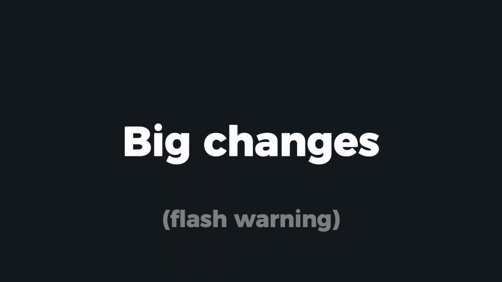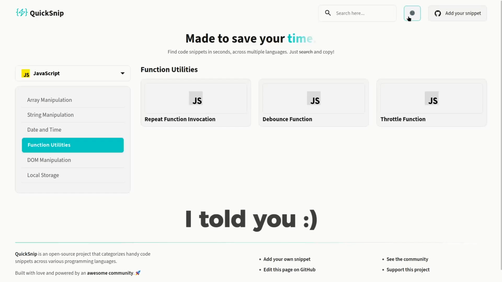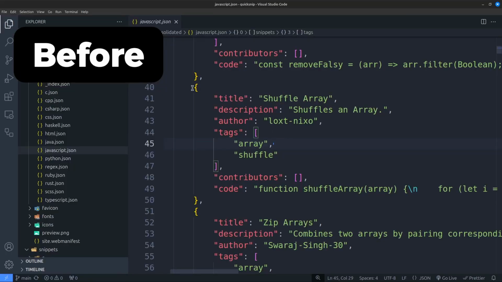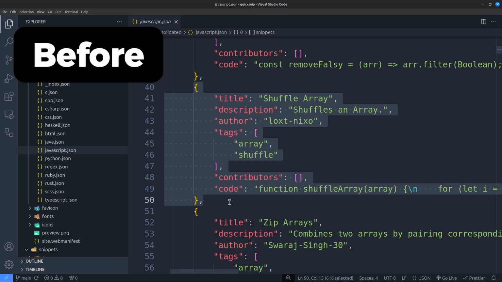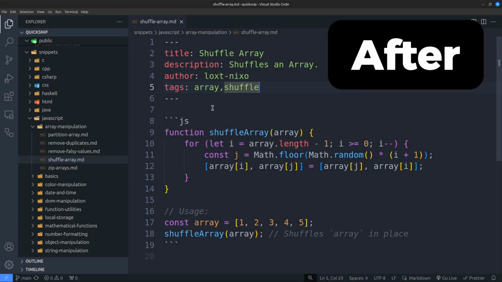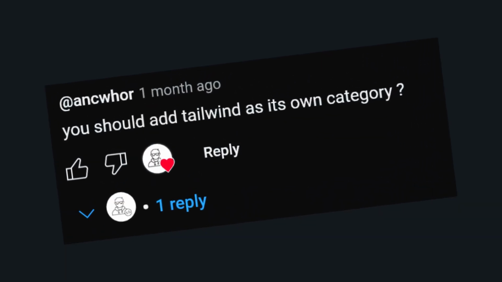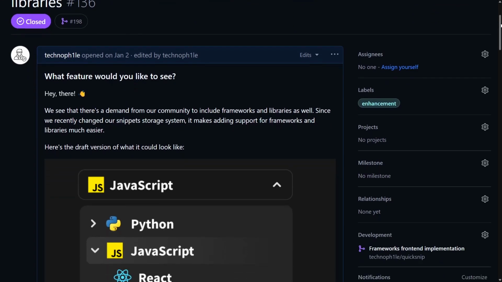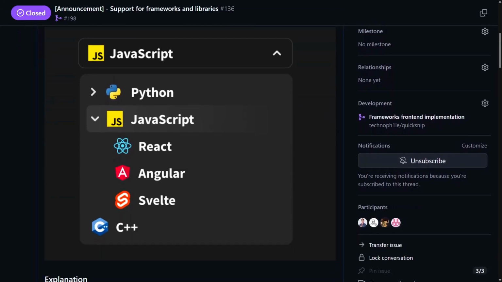Now onto the changes. First big update, we added a light theme and migrated to a new storage system. As our snippet collection grew, managing them in JSON became a difficult task, so we switched to Markdown for better readability. Another major request was adding support for frameworks and libraries. With the new system, implementing this feature became much easier.